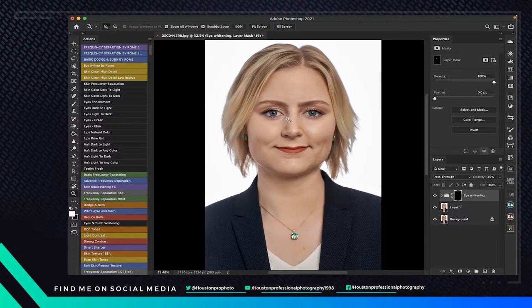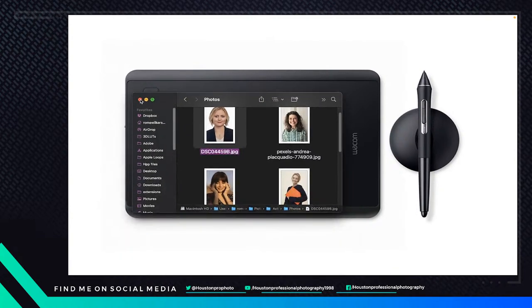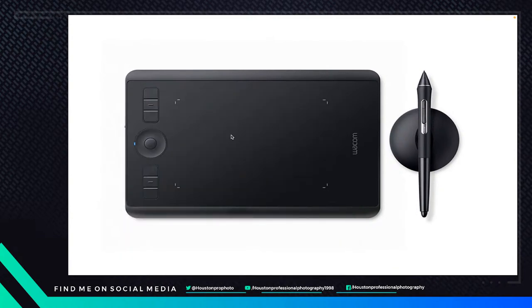So again, guys, you can go down to the description below and click on the download link and download all of these actions that I showed you, which are the frequency separation, the dodge and burn, and both versions of frequency separation, the 8-bit as well as the 16-bit. Then just install them the way I showed you in some of the previous videos. If your Photoshop is open, just double click on them and they should load right into Photoshop. You should be able to run those at your leisure, and then you can practice on those photos that I'm providing you to get a good idea of how they're going to work for you.